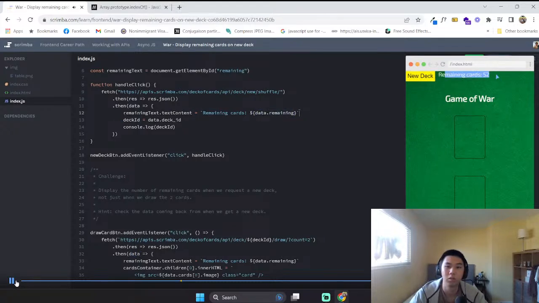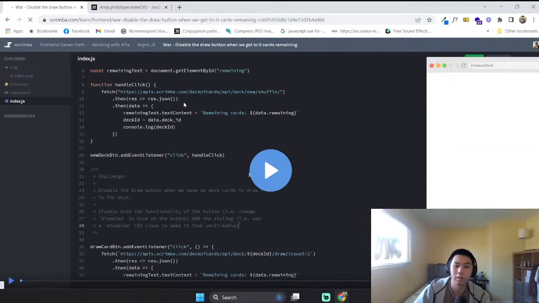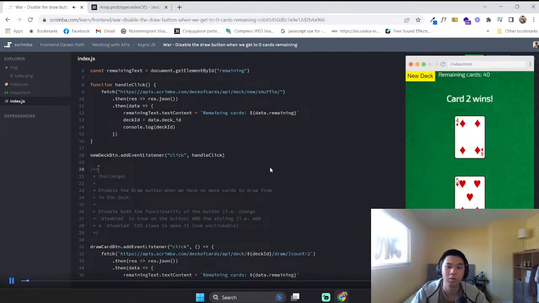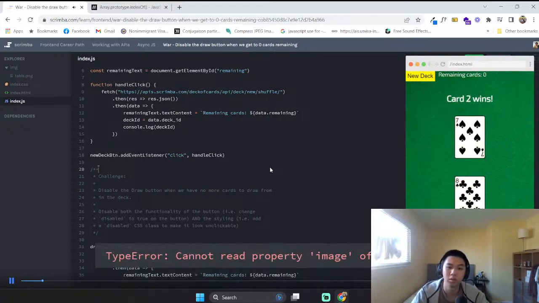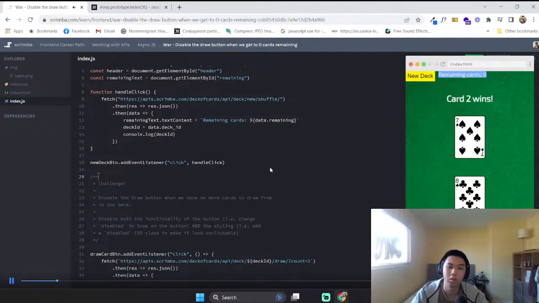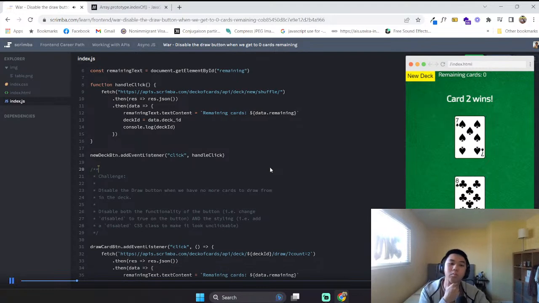Let us push forward. Okay. Currently, when we click draw enough times and our remaining cards go down to 0, we still have the option to click draw, even though we have no more cards in our deck. Really, what should happen is when we run out of cards, we should essentially end the game. Eventually, we're going to keep score as to whether you or the computer won more hands. But for now, let's make it so the draw button is not clickable.